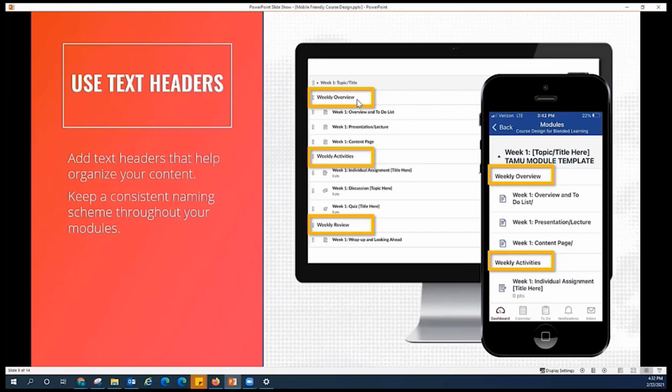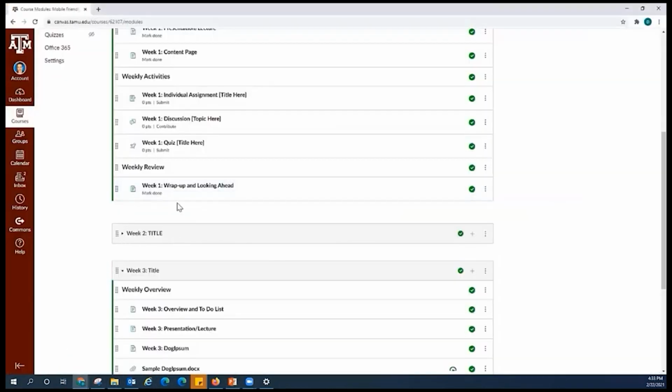So you can see that the week 1 module template has a weekly overview header, weekly activities header, and a weekly review header. And you can also see how they show on the mobile app. They also help separate that content. You can see that text headers are not identified by a specific icon, right? However, activities like pages, quizzes, assignments, and discussions will be identified by the little icons that you see in there. So let's take a look back at the course, how we can add text headers.